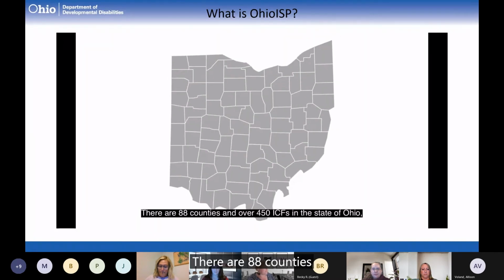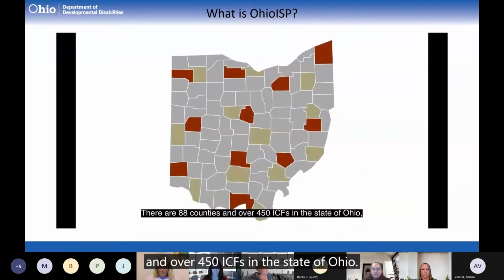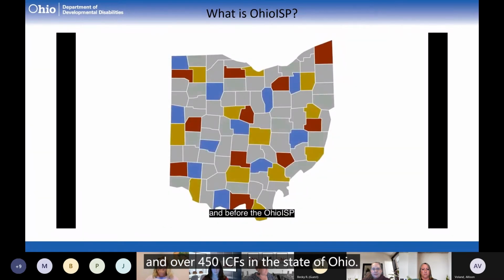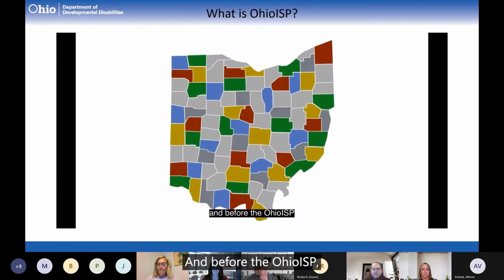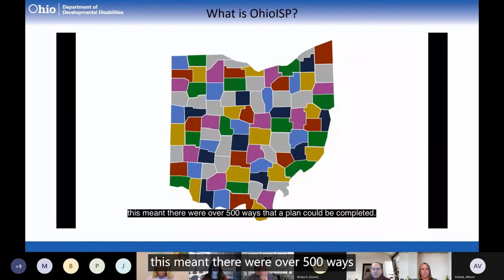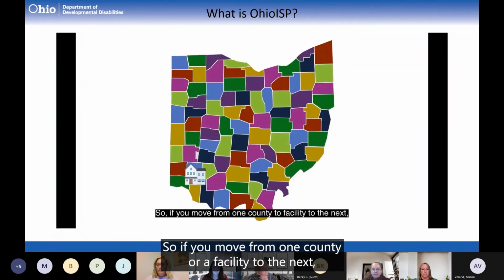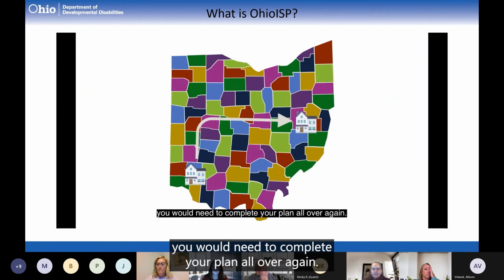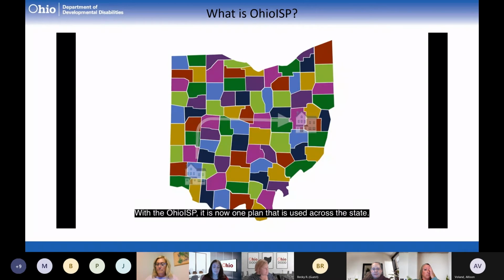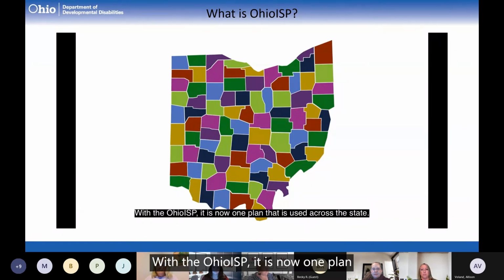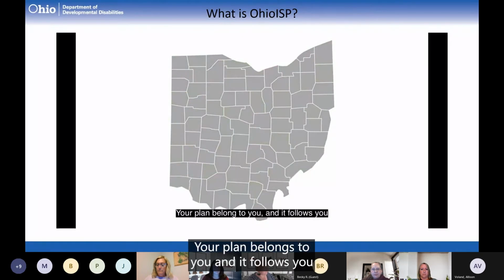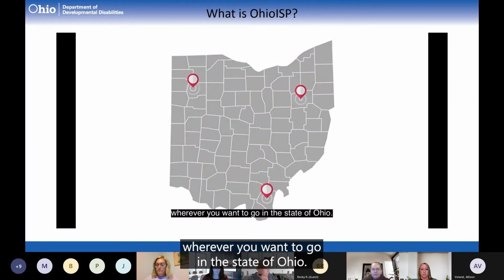There are 88 counties and over 450 ICFs in the state of Ohio, and before the Ohio ISP, this meant there were over 500 ways that a plan could be completed. So if you move from one county or facility to the next, you would need to complete your plan all over again. With the Ohio ISP, it is now one plan that is used across the state. Your plan belongs to you, and it follows you wherever you want to go in the state of Ohio.